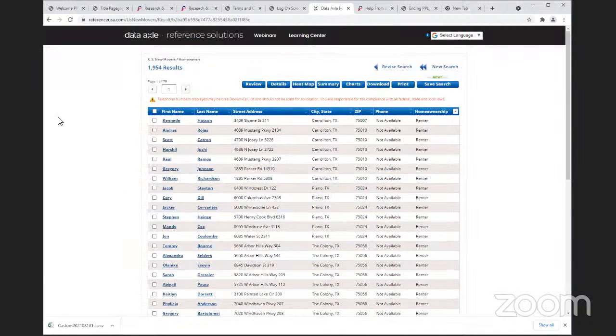And this is a list of people who have recently moved into the area, and it gives their new addresses. Now, what's really important to know if you're using this and you're targeting people specifically is if their telephones are displayed, and every once in a while they will be, you need to know that they might be on the do not call list, and you are responsible for compliance with federal, state, and local laws. So do be very careful of that if you're going to try to use their phone numbers.